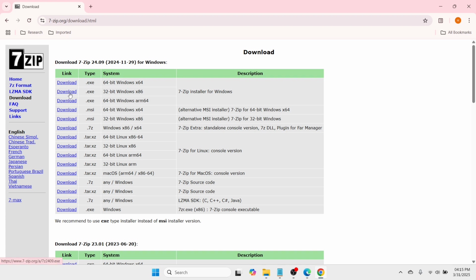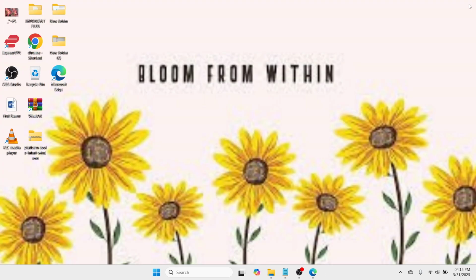Okay, in my case, I have already downloaded this application, but in your case, you have to click on download and wait until it will be downloaded. And once done, install it in your Windows or computer. Once you have installed it, navigate to that .rar with white icon.